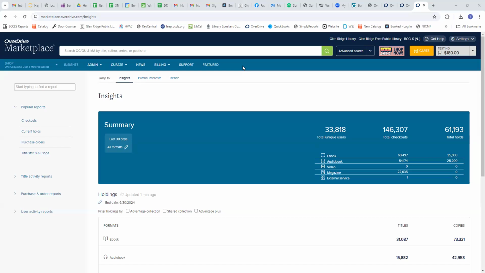We also purchase for summer reading. So when our summer reading lists come out, we make sure we purchase those titles. For your individual library, if you were collecting in a particular language, or if you were trying to support a particular collection or curriculum, you could order by that. But for us here, it's pretty much holds driven. And hopefully that answers your question.